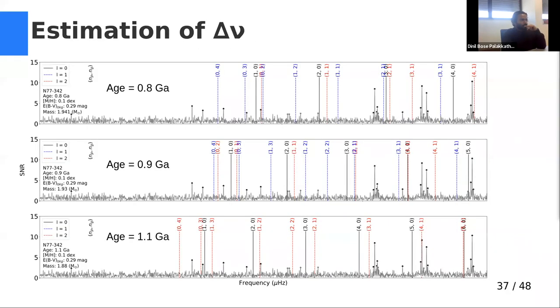Okay. Now we computed a lot of models for each and every star. Now we are trying to estimate whether we can find large frequency separation for this star using the pulsation models. Here I am showing pulsation models for different ages. In the top panel, the age of the star is 0.8 gigayear, in the middle panel the age is 0.9 gigayear, and in the bottom panel the age is 1.1 gigayear. Now again, let's focus on L equal to 0 modes, which I will represent as black arrows.